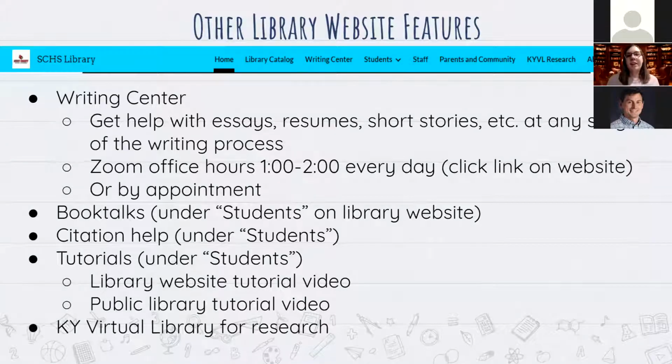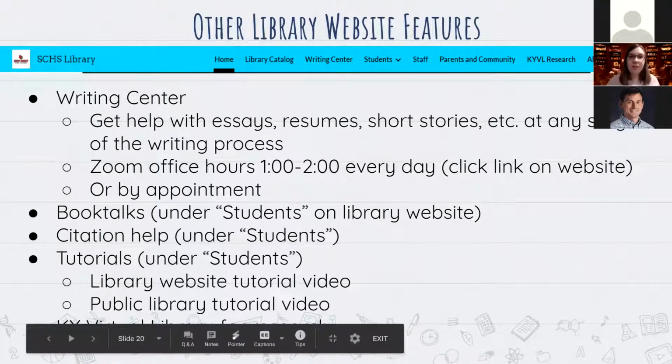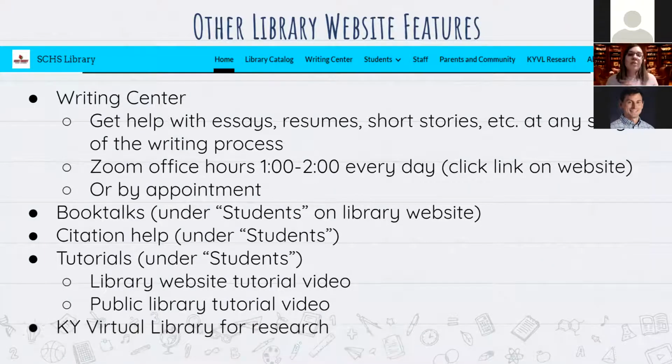So this could be if you're assigned an essay, if you're writing a resume, a short story, whatever, and at any stage of the writing process. So if you have just been assigned something to write and you don't even know how to get started, all the way up until you just need somebody to proofread and look at commas or anything in between, then I can help you with that. So you can do this by literally just joining the Zoom office hours meeting any day of the week from 1 o'clock to 2 o'clock, or you can contact me and we can set up an appointment.